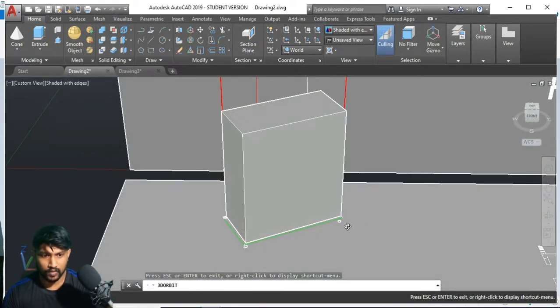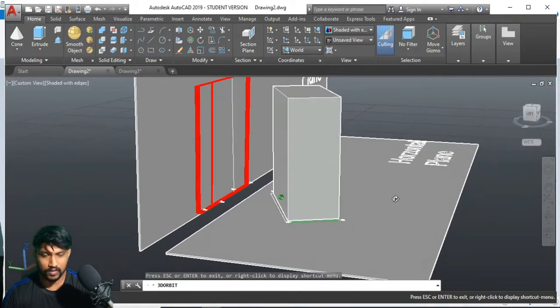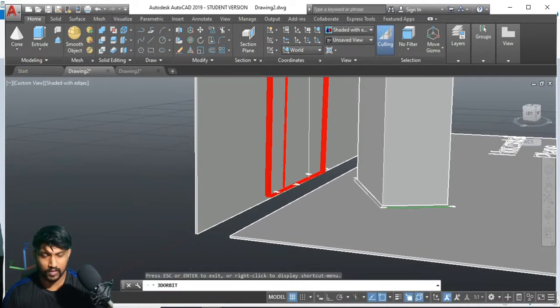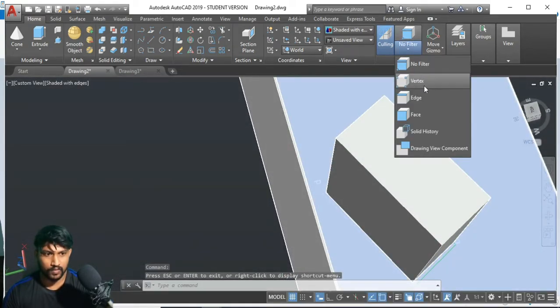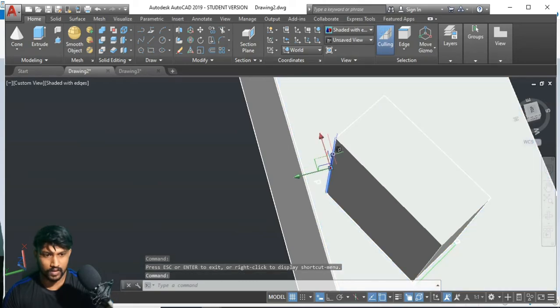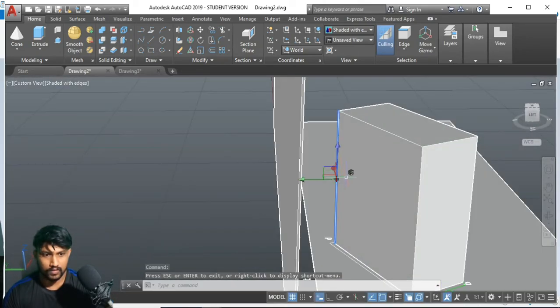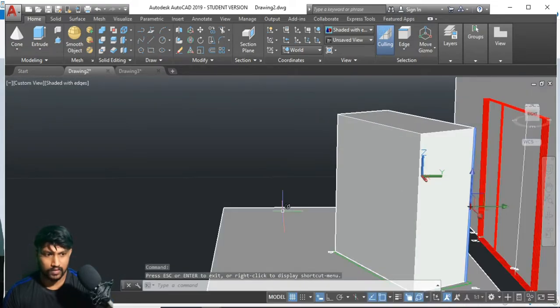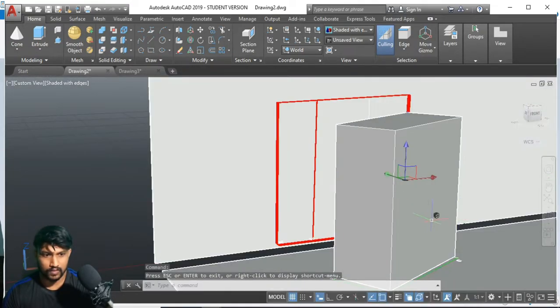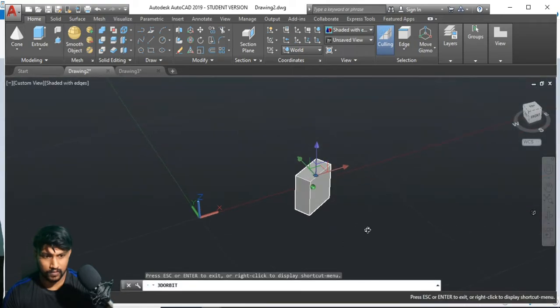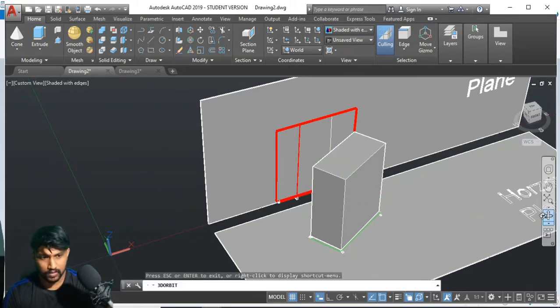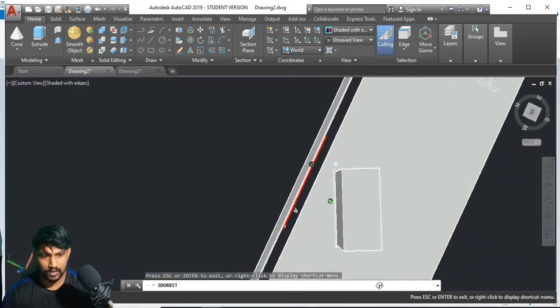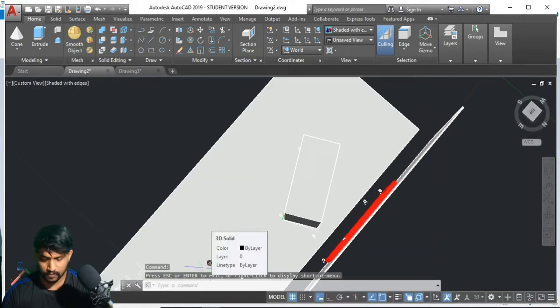So from the front view, A, B, C, D, D is one of the endpoints of the non-visible edge, because since we are watching from the front, we won't be able to see this particular edge here. You will be able to see this and these three edges only. So that's why the front view is like this and the top view is like this.